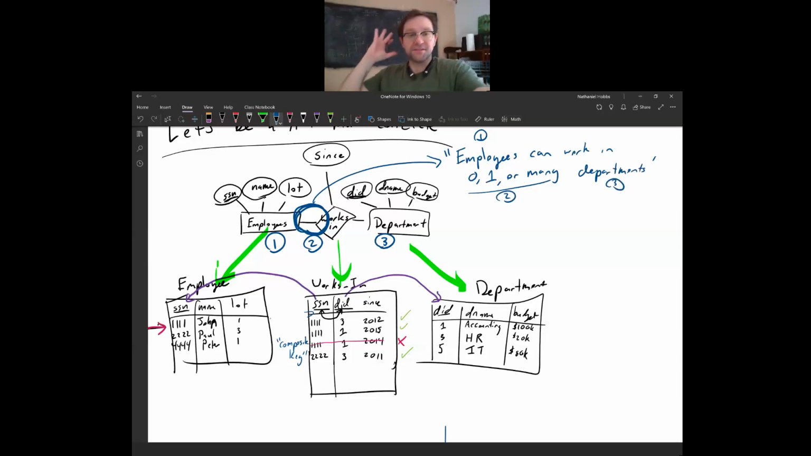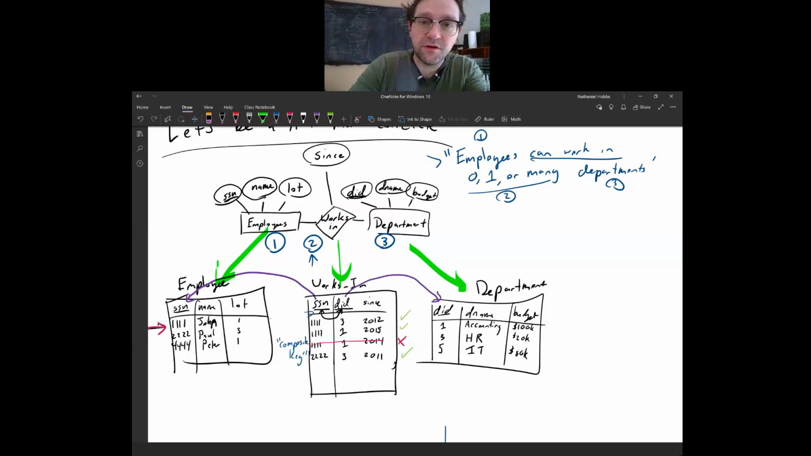At least in my head, this is the way that I think about it. For this relationship, this one that I'm circling again and again, the way to describe it is to start with the word employees, and then the can work in zero, one, or many is the two part, departments, three. Does that make sense? Okay, very good. Let's go the other way.